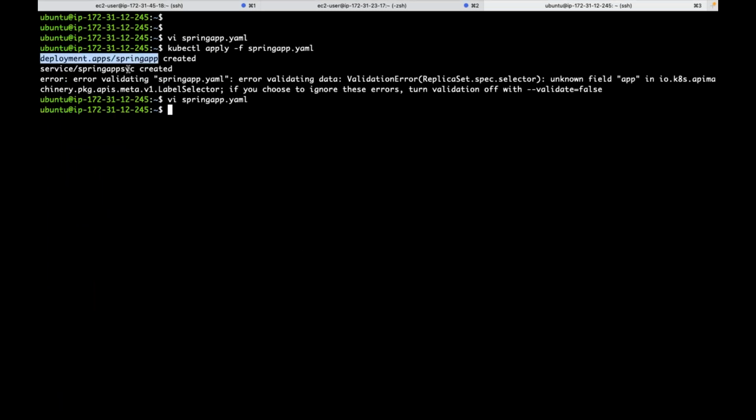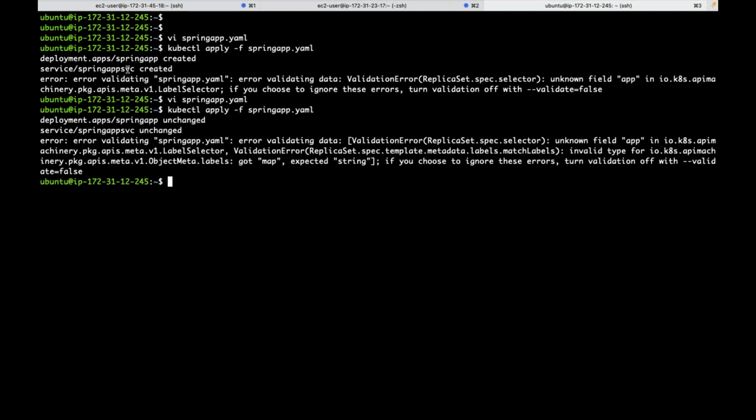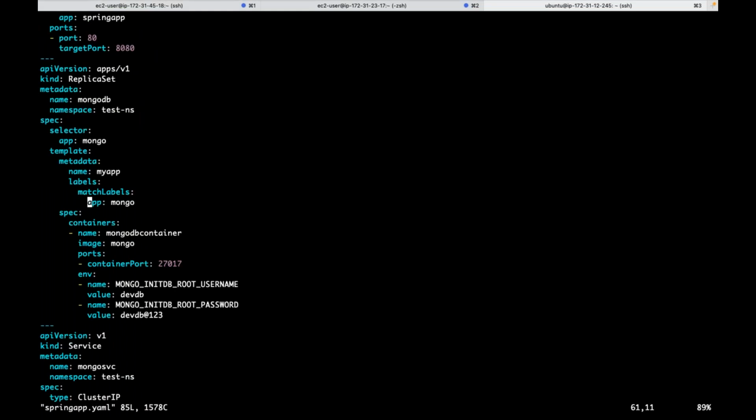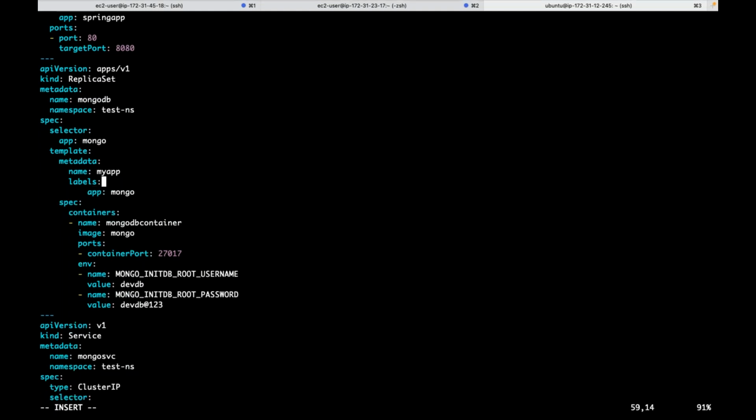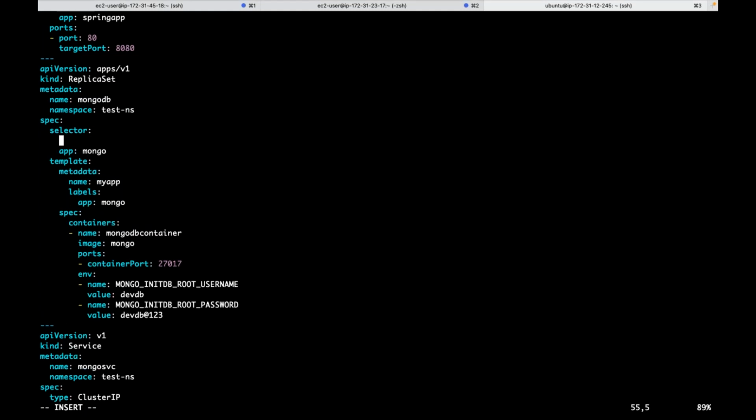Only your Spring application deployment and service are created. The rest of the other two are not created. Still, I have some error: unknown field. Sorry, I have modified at a wrong location. Let me remove this. This is my pod template. I have to put that here in the selector, under matchLabels.